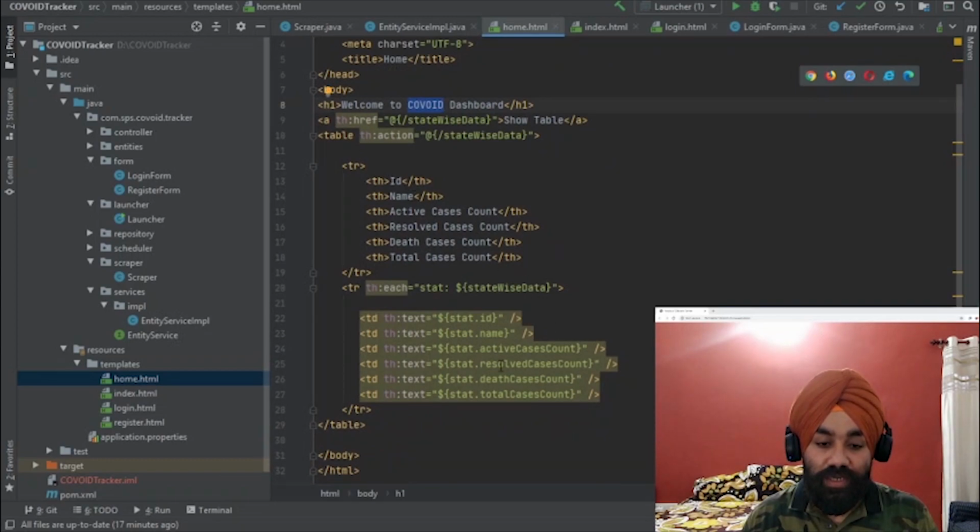you'll see the table. You'll see a link. A stands for anchor tag. So basically, it will hit this URL and fetch the table data. And then we have the table, all the headings, and then we are receiving a list of state stats. The th:each is basically like an iteration over the list. So after iterating on the state-wise data, each particular entry is represented with this variable stat.